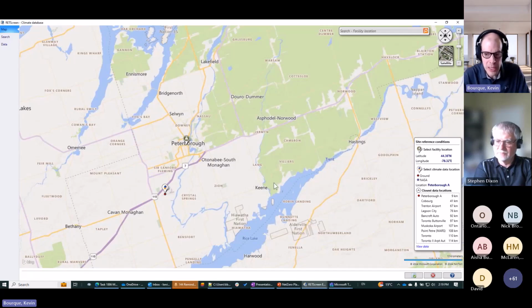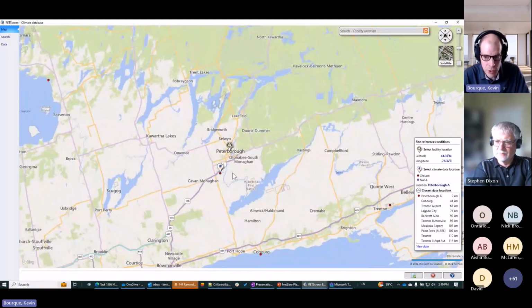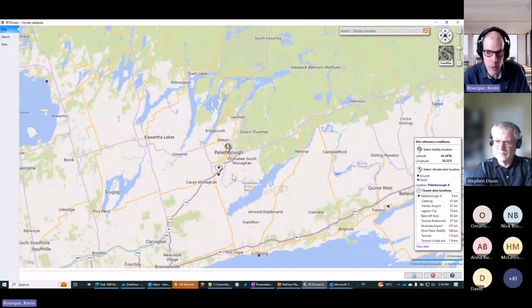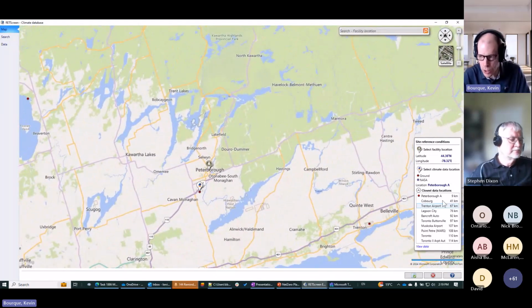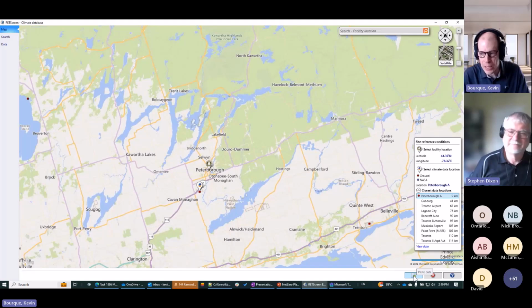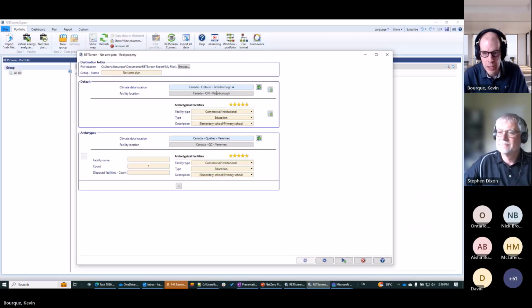I mentioned this because if anyone's doing projects that are sort of near a provincial or US border, make sure that you have the right climate data and emissions factor. You don't want to be doing emissions factors for New York State if you're in Ontario. So I'm going to click on paste, right?